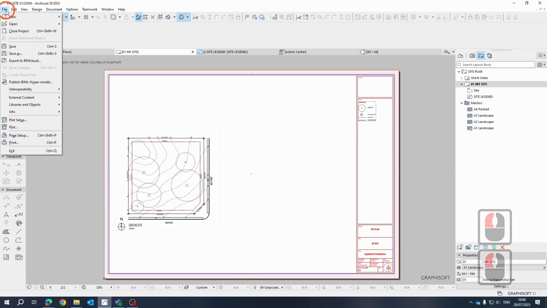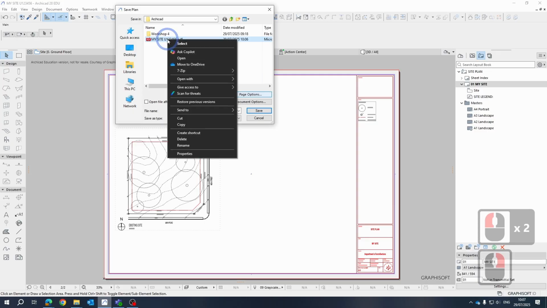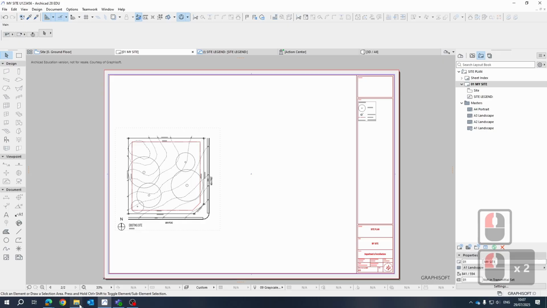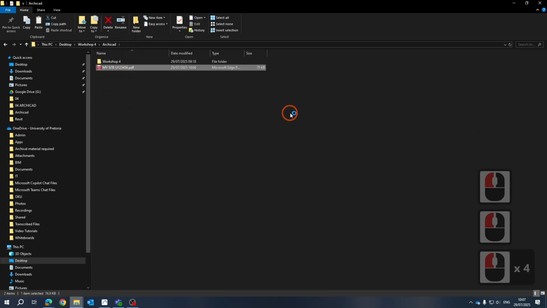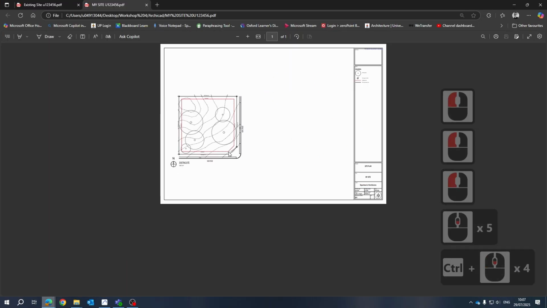I think I've been saving in the wrong place, so save as. Oh, I've just put it in the wrong place. So I'm going to cut that. That's fine, it's in the right place. So on my desktop, so just remember you need to upload this information. So in Archicad, here's my PDF. Save your project as well. Okay, so I just want to show you what the PDF looks like. So here's my PDF from Archicad. Great.